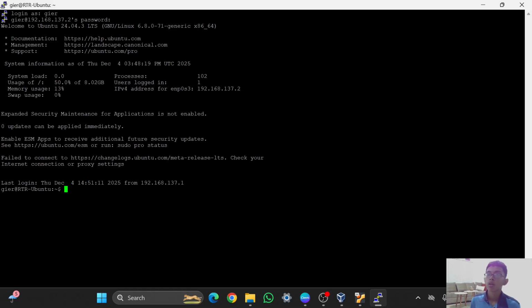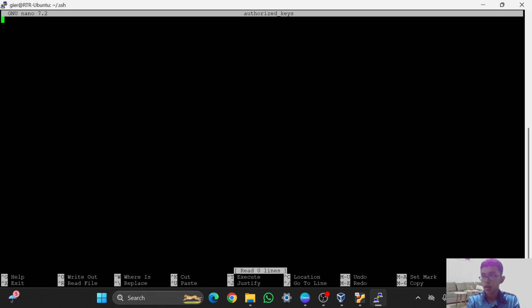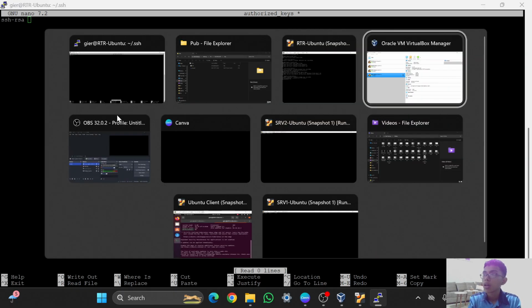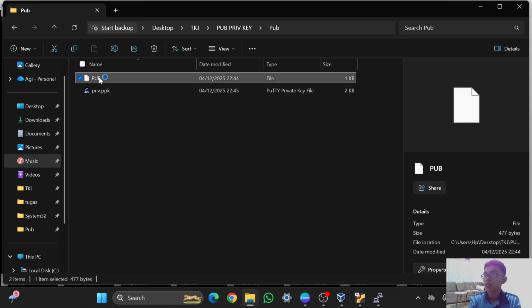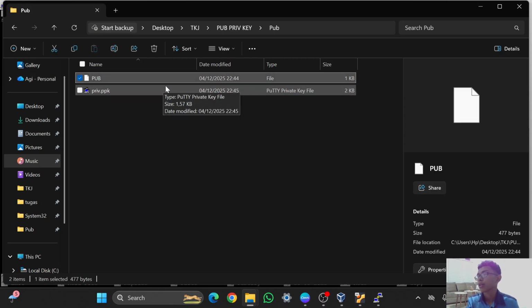into this router Ubuntu. To import it, you can type cd .ssh to go to the ssh directory, and I will ls, and then nano authorized_keys, and in here you can type ssh-rsa just like that, and after that a space, and you can open the public key file like on the notepad or whatever you want.